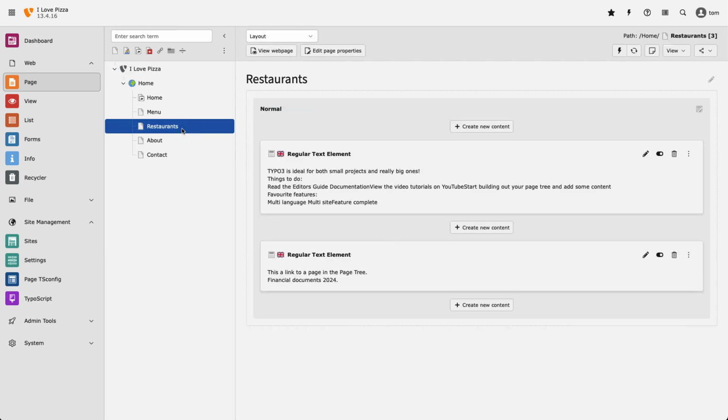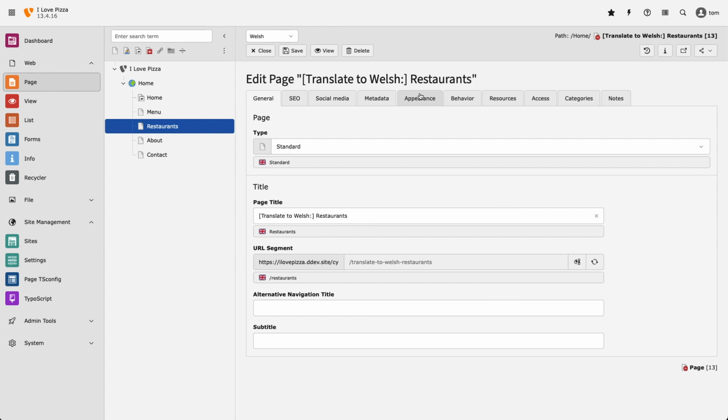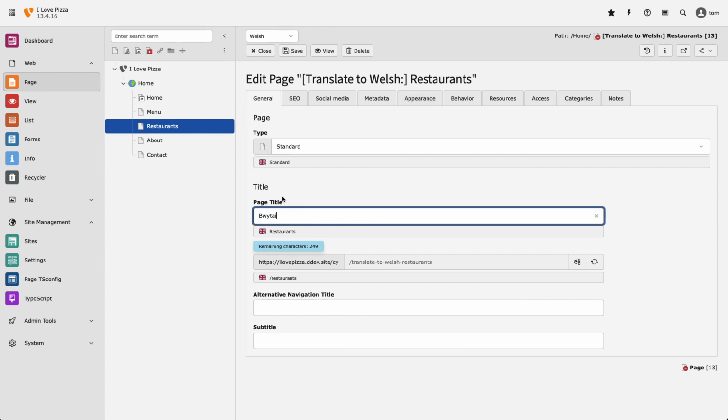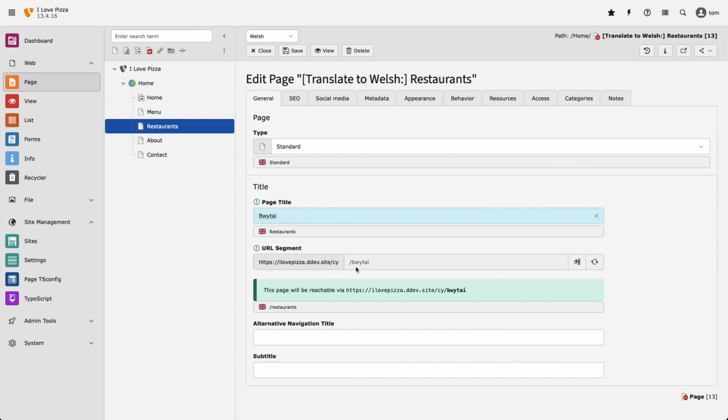I'm going to select the language comparison tool on the top left. The very first thing it wants me to do is create a new translation for this page in my new language. So let's do that first. Note the URL for my page in my new language as well. Let's save and close, and let's select all languages.